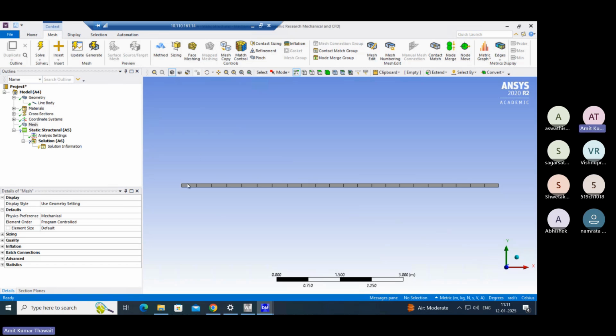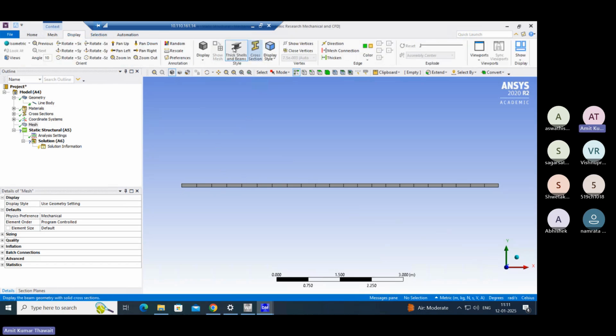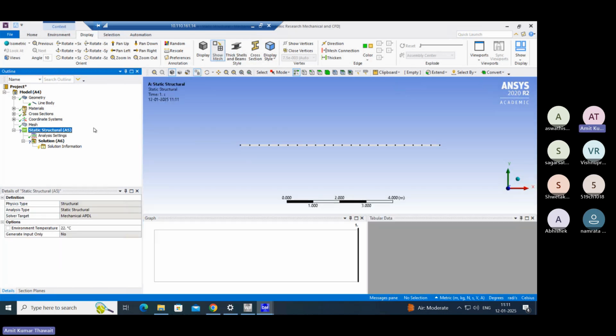Here you can see this finite thickness also. If you want to switch it off, you can go to Display and switch this option off. Now we can see this is a line element with different nodes. Okay. Then we will go to Static Structural.